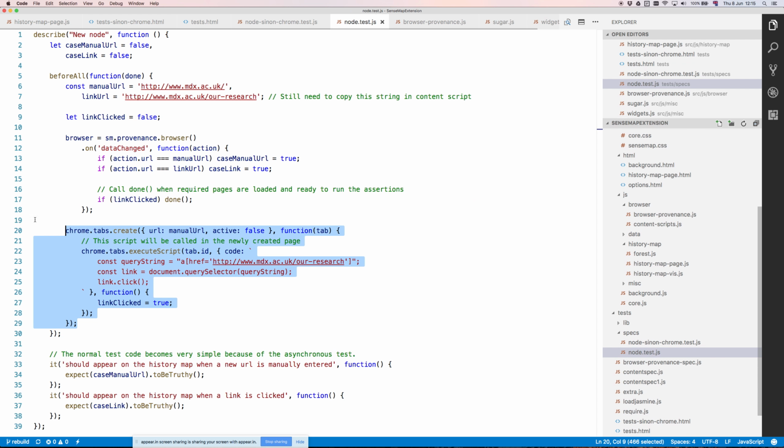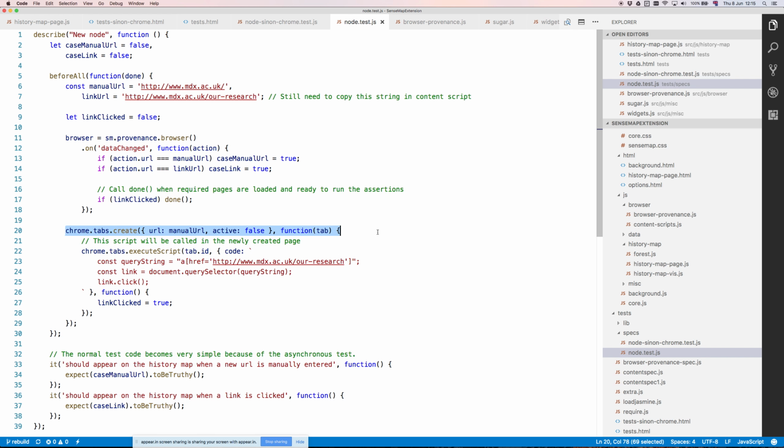The reason I run this code is that if you use Sinon Chrome, you cannot run this one, because Sinon Chrome will just create a stub function and it doesn't have any real functionality. But this one is the original Chrome, the real one, so you can do whatever you want. You can create a new tab with a manual URL. This is a variable I put here. So I expect that it will create a new tab with this manual URL.